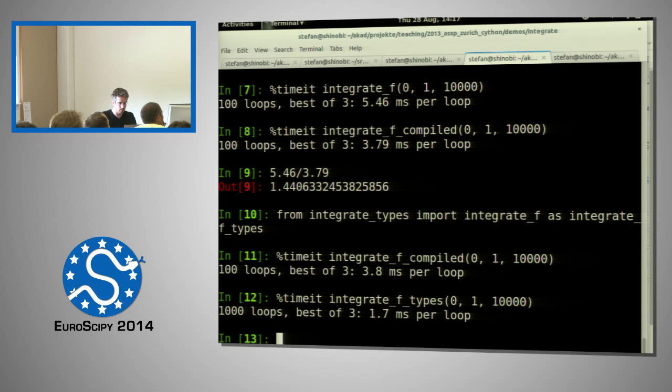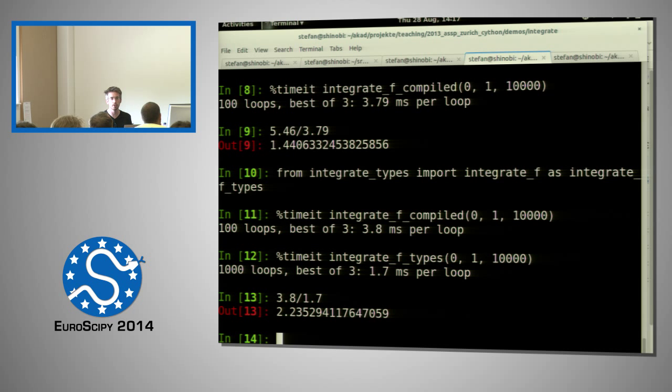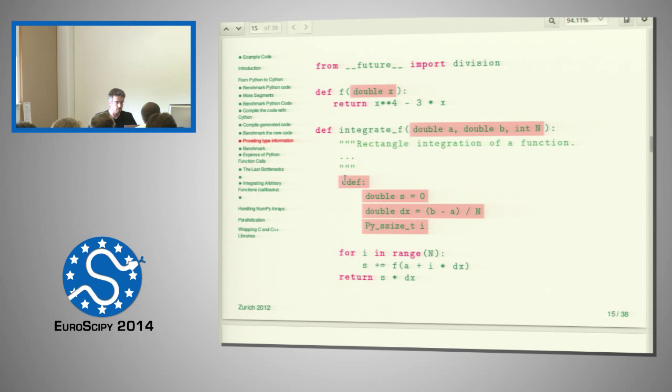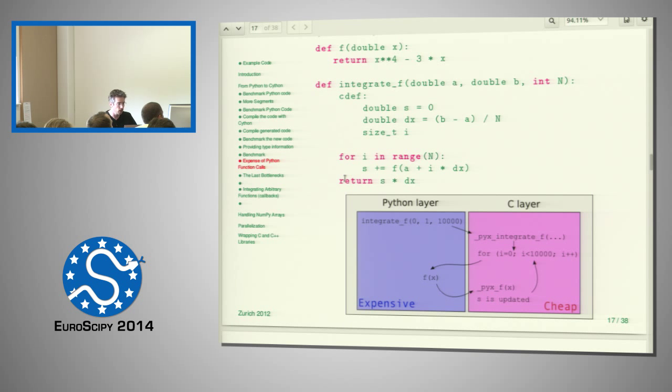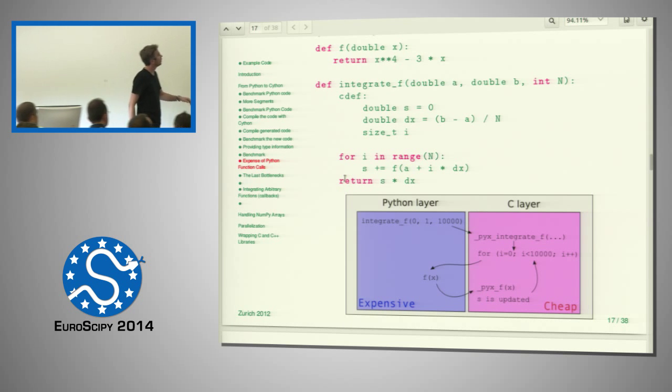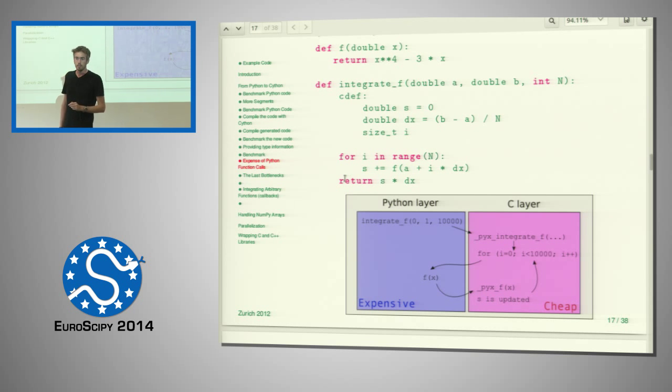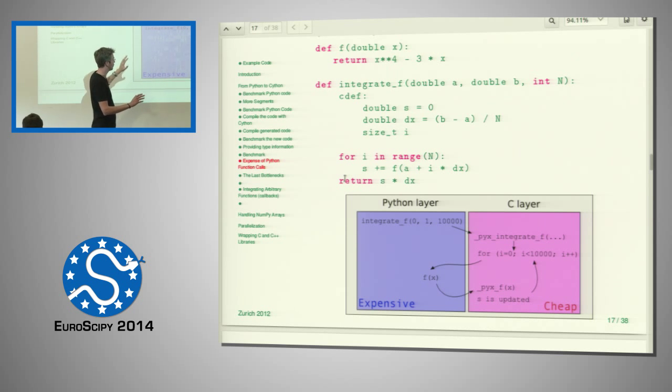1.7 milliseconds per loop. So 3.8 over 1.7, that's another 2.2 times speed increase, above the 1.5 that we've had already. So we're now at 3 and something already. All right, so that's looking better, but still a far shot from what I promised. So why is it still so very slow? Well, here's the problem. You're executing this for loop, and inside the for loop, you're calling the function f. But f is a function that is defined in Python. So here's how it's executing. You call integrate_f.